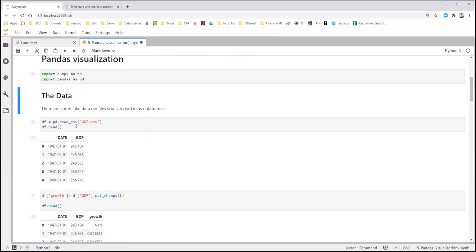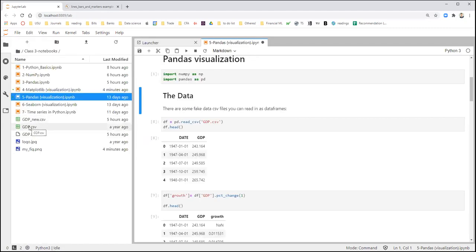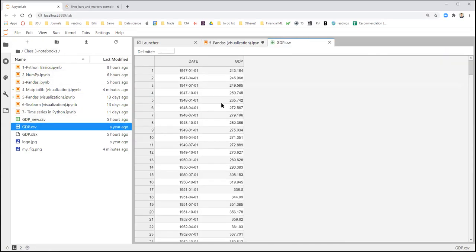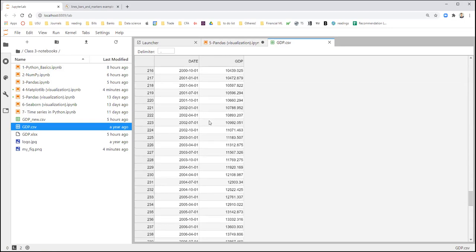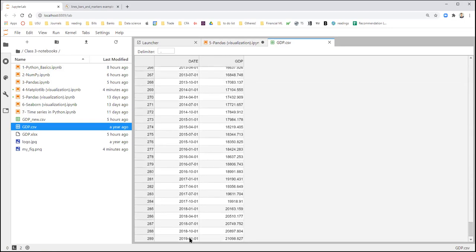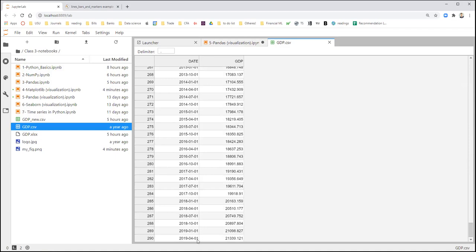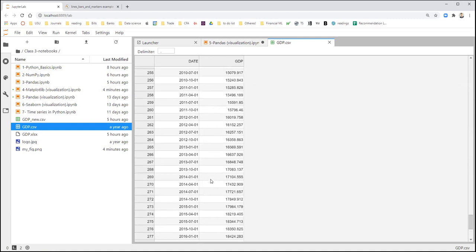Let's import the data, the GDP CSV, right? Do you remember we generated this GDP CSV somewhere, I think in one of those notebooks? So let's take a look at this data set. Okay, we have date and we have GDP, and the last one is the 1st of April 2019. So this is quarterly data, right?